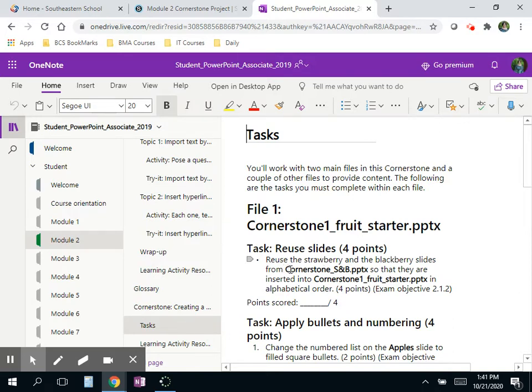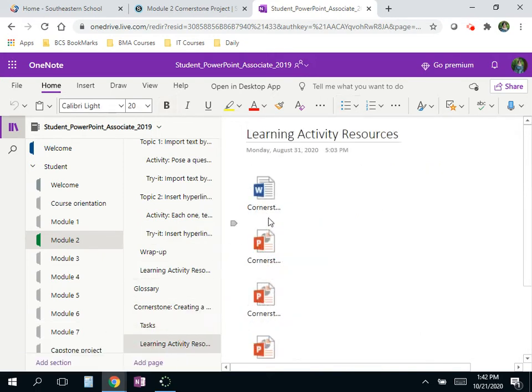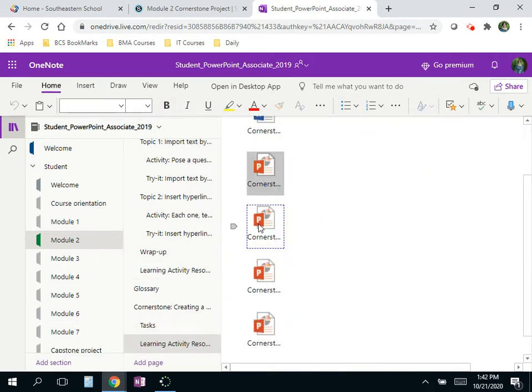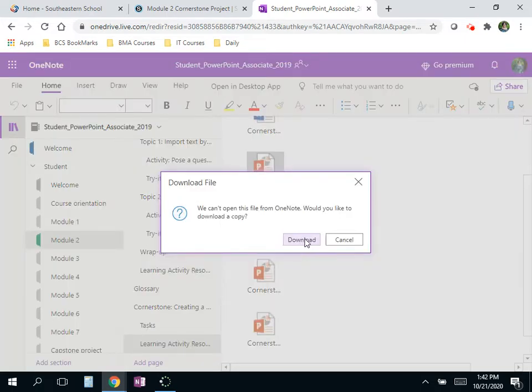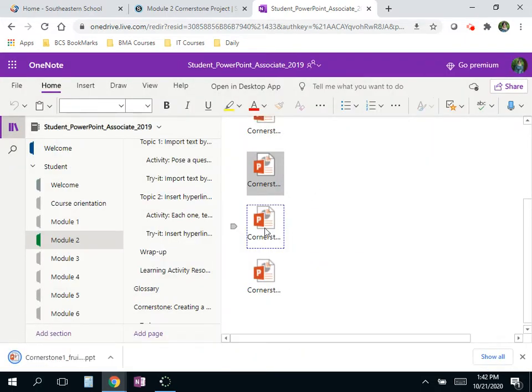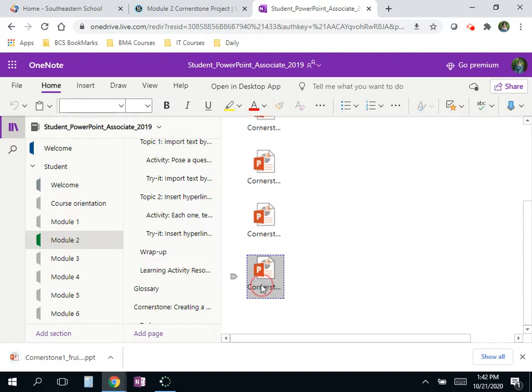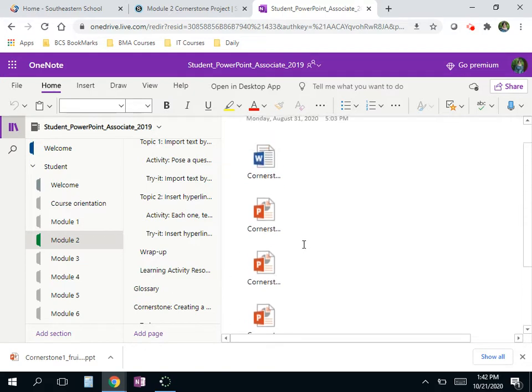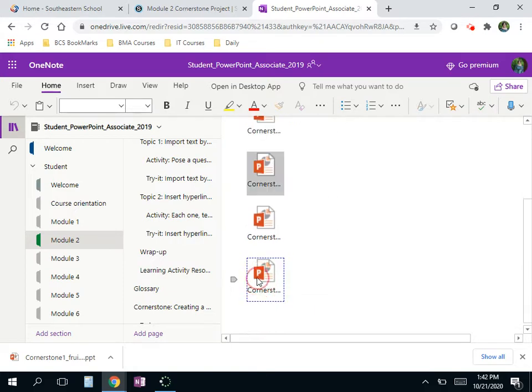So we want to have open both the Cornerstone S&B PowerPoint and the Cornerstone 1 Fruit Starter. All right, so we get those from our learning activity resources. The Cornerstone Fruit Starter, I'm going to download it. And I'm looking for the Cornerstone S&B, which, by the way, S&B is strawberry and blackberry, I believe. So I'm going to download both of those.